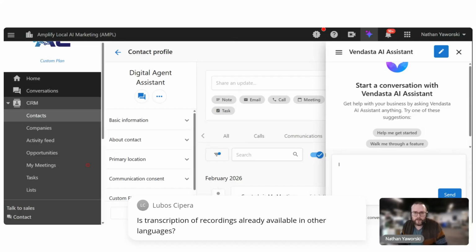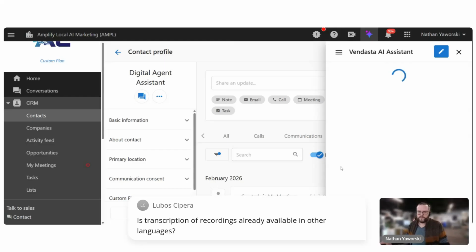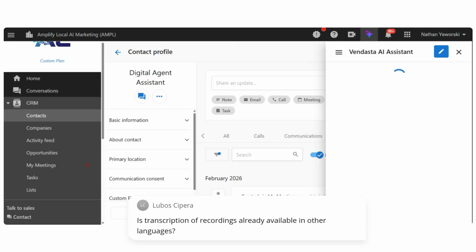Is meeting transcript of recorded meetings in Partner Center available in other languages? Let me just move my little picture-in-picture or take myself off here. There we go. Just thinking very hard here.